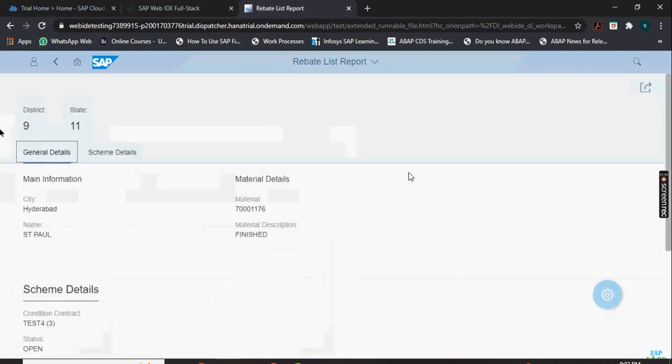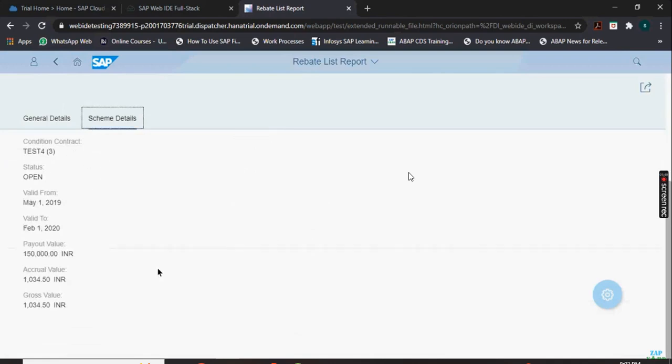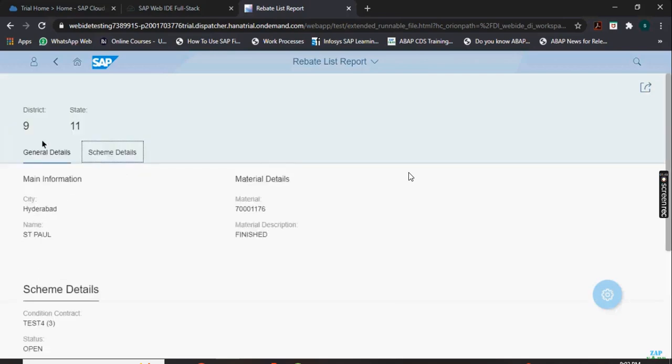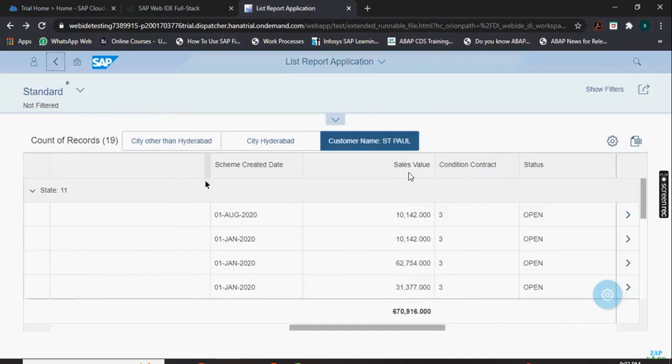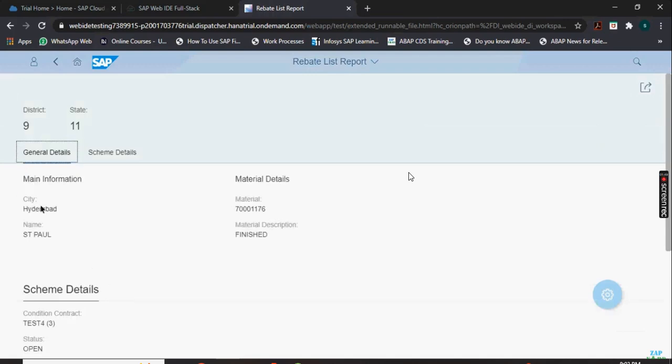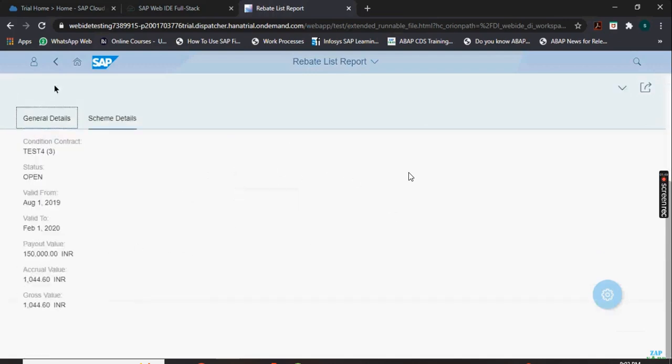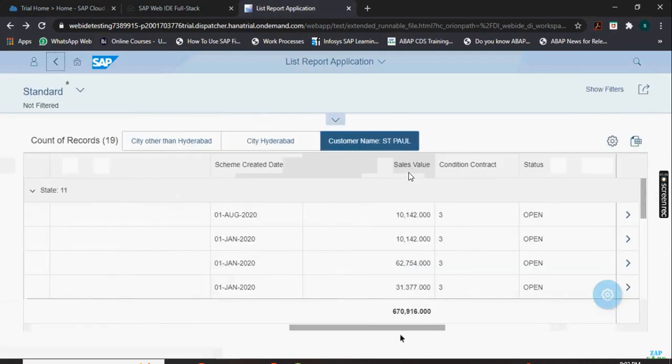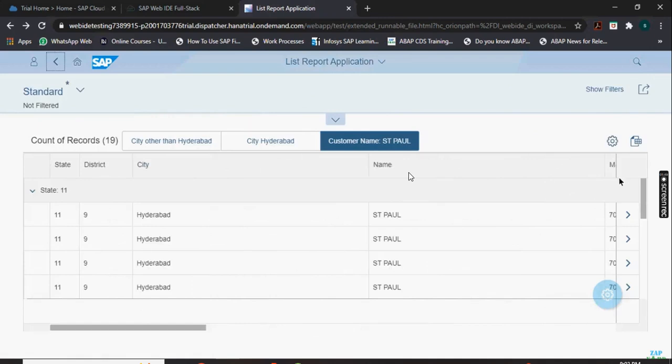Second thing, that I can navigate here. So this is my district, this is my state, this is my general details, as in the main information, this is my material details. If I click on scheme details, this goes to scheme details, the valid from, valid to, and all. So this is your navigation from your list report to your object page. If I navigate on this, now my details change as they are coming from there. And if I go back here again, here also, if the end user wants to export this entire data into a spreadsheet, they can do it there.